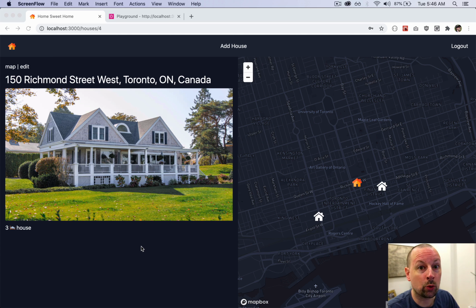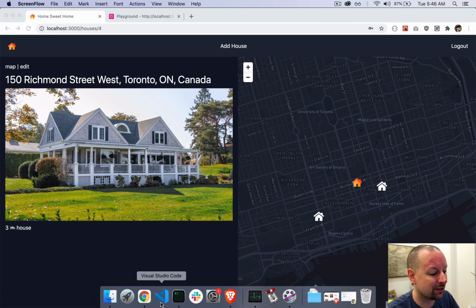With editing a house working, we're going to move on to being able to delete it. So on this little map nav here, right beside the edit button, we're going to add another delete. But to get things started, we're going to do it first on the back end.